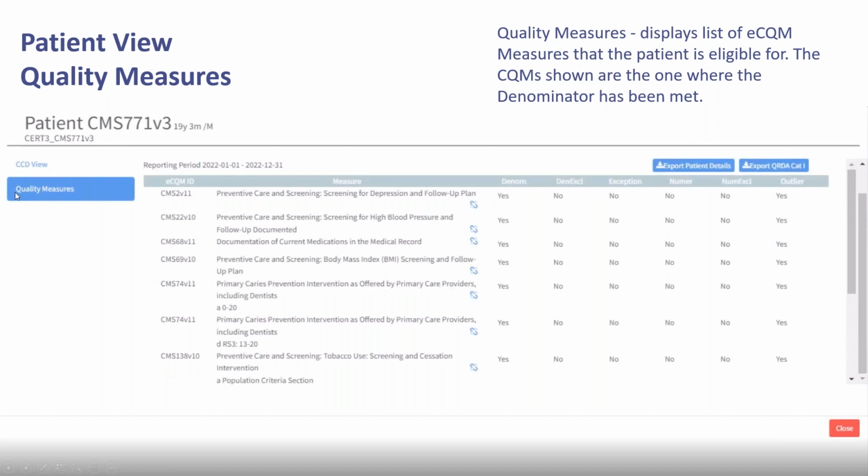If you switch over to the quality button over here to the left, it's going to show you all the quality measures that this patient is eligible for. It's going to show you only the CQMs that have met the denominator. So as long as the denominator has been met, those eCQM measures will be here that you can select. And here, notice that there is that little icon where you can see that tree that breaks down what the patient was eligible for, passed or failed. Okay, you can also export the patient details from here and export the QRDA category 1 report.